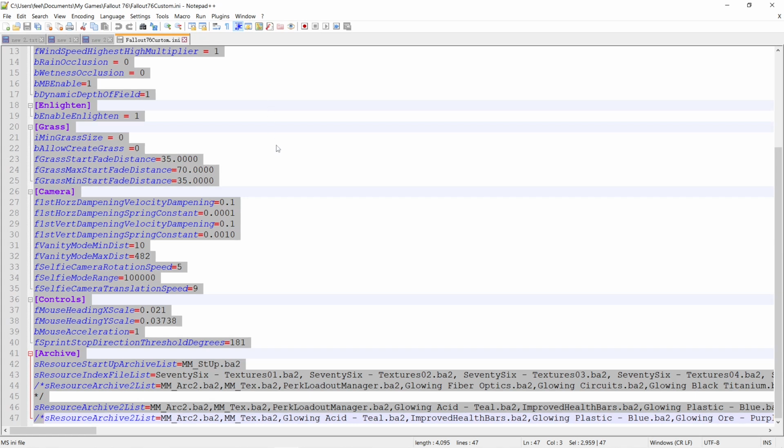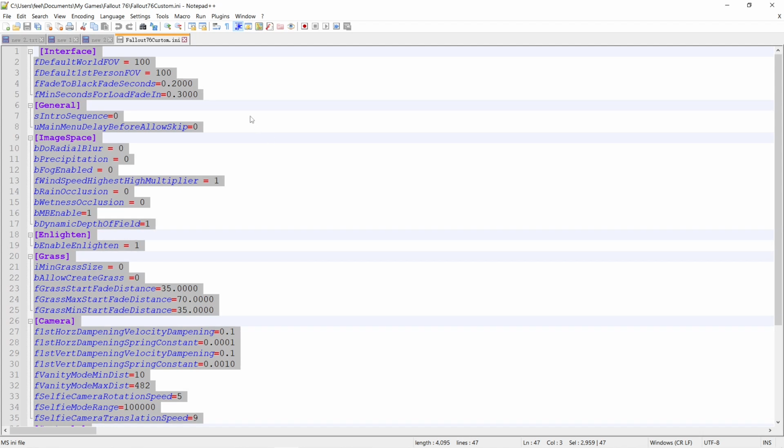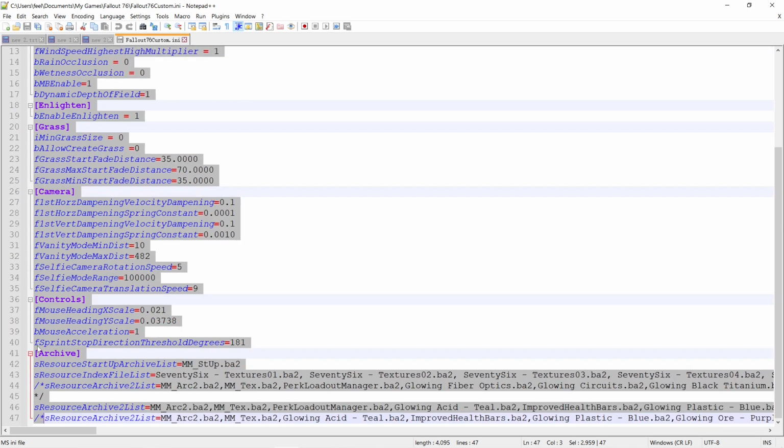You can change a lot of configurations in this file. For example, you can turn grass on or off. You can change how the camera is placed. And this specific parameter is probably the most interesting one under the Controls group. It's called fSprintStopDirectionThresholdDegrees. Make it 181. Now you can actually run backwards instead of walk backwards. In this way, you can withdraw faster and keep your distance from the melee mobs.